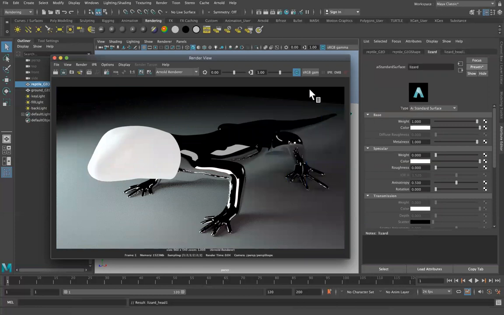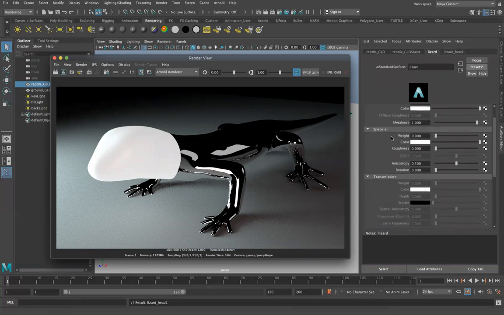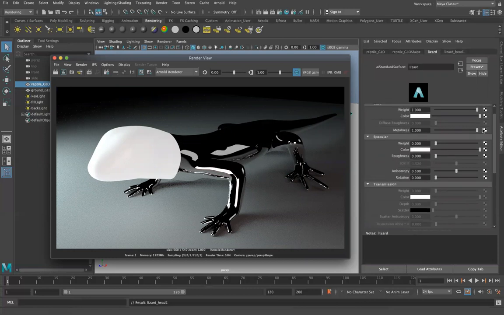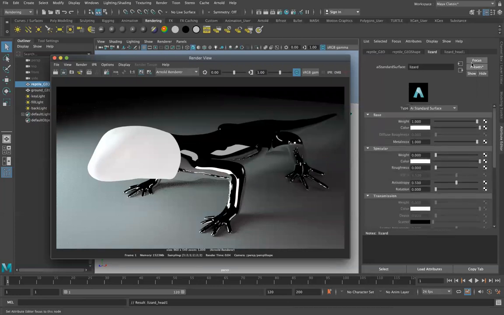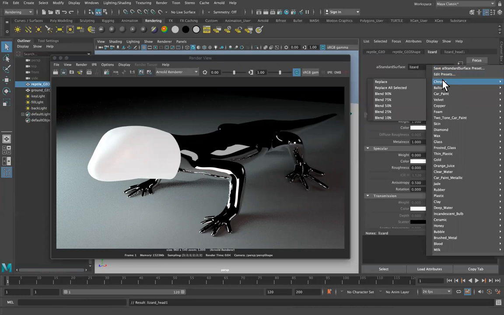And if you know what your settings are, I can tell you right now, our base color is white. The specular roughness is brought all the way down, so that gives it its gloss. The metalness is pumped all the way up. That's what makes it look like chrome. And that's it. We already kind of did that earlier. We just had a color chrome. But there's a preset for it if you don't know what you're doing.